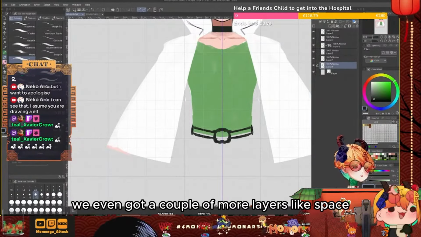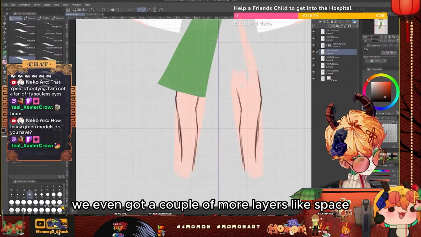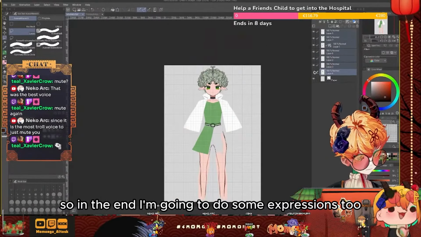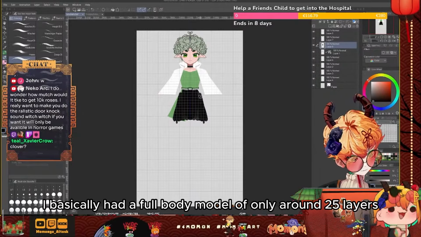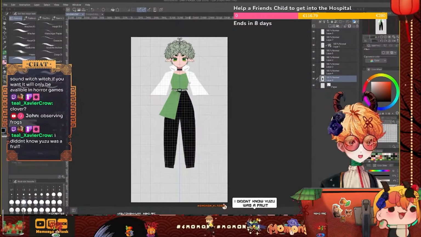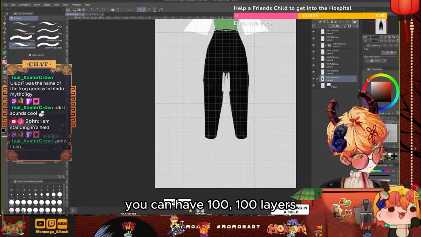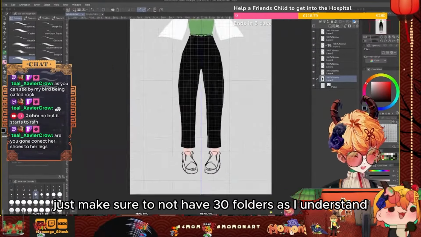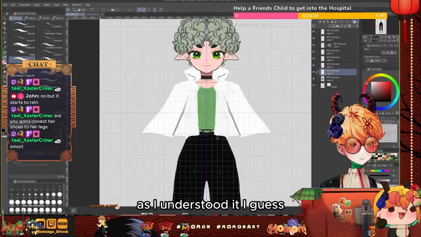The thing is, we even got a couple more layers of space. I had enough for expressions, so in the end I'm going to do some expressions too. I basically had a full body model with only 125 layers. Yeah, but don't make the same mistake as me. You can have 100 layers. Just make sure to not have 30 folders, as I understood it, I guess.